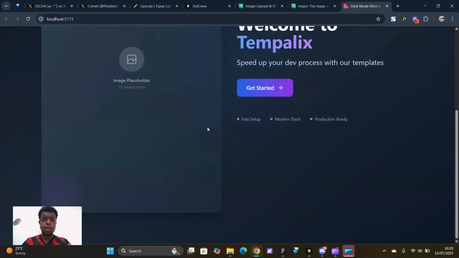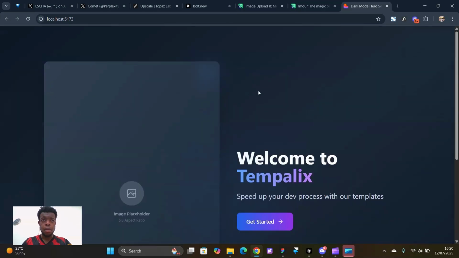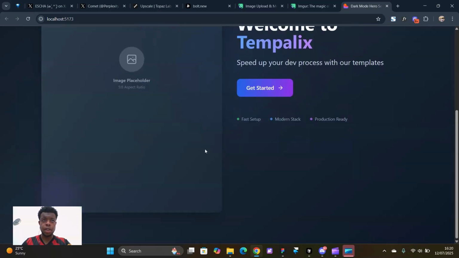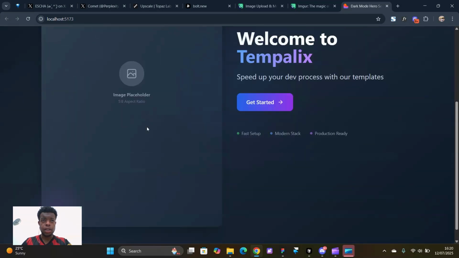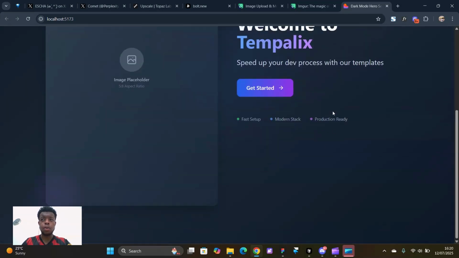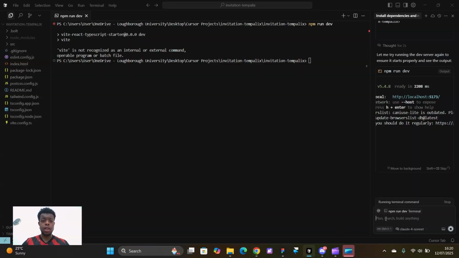So it's loaded up now, and as you can see, it's the same as it was in Bolt, but a couple of things we need to do. The first thing, we need to scale this image down and make everything fit in one viewport so we don't have to scroll. So that's what I'm going to say. I'm going to say scale the image down, but keep the same ratio.